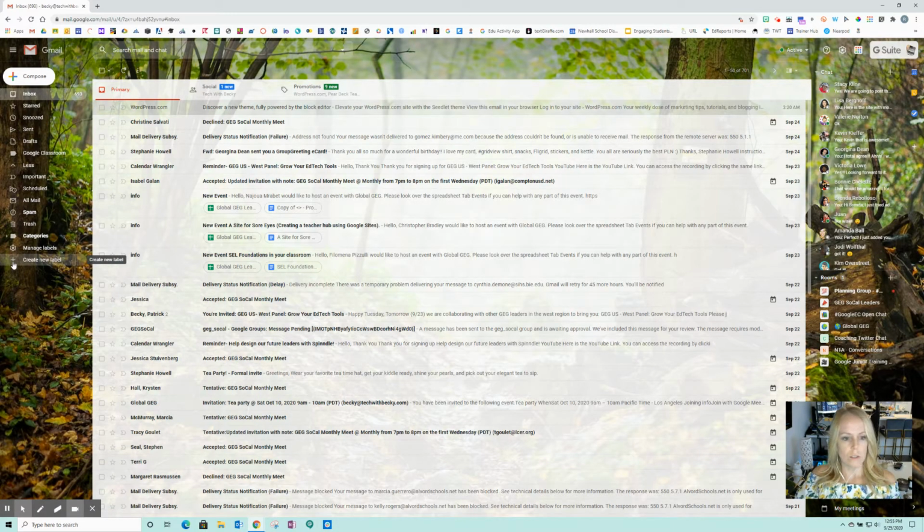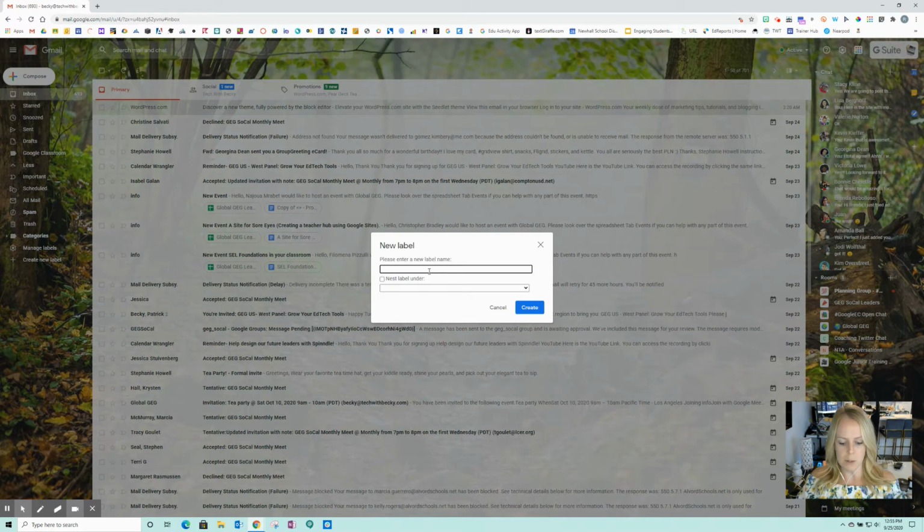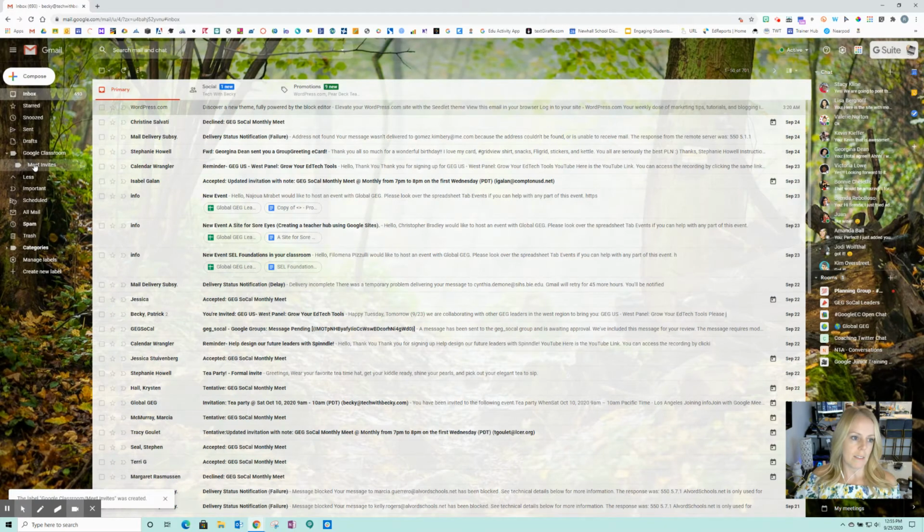I could also create a label within a label. So maybe I want meet invites, and I want that to live under Google Classroom. I could do something like that and have it live there. Another thing that I can do is I can actually click on things within here. So I'm seeing I'm getting a lot of emails from info.